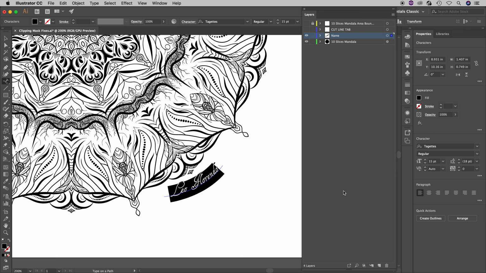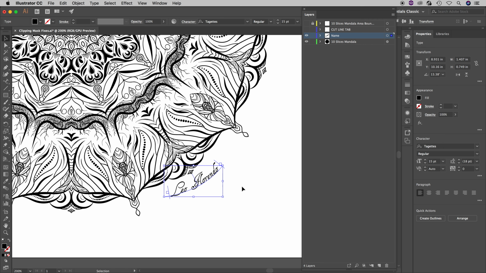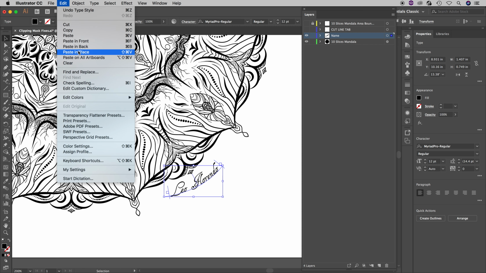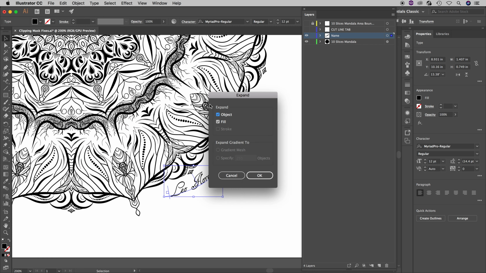Okay, so once you've done that, again, if you give this to me now and I don't have this special font that you used, I won't be able to print it with that special font. It'll just be this block text. So what we need to do is to expand this. So we're going to select our text, and we're going to then go Edit, Object, Expand. So we're going to expand it as an object and fill and hit OK.